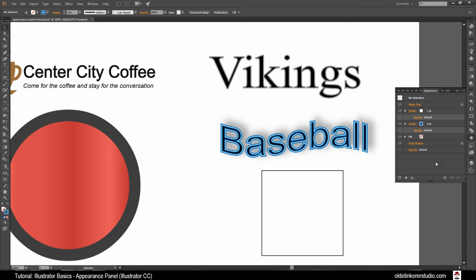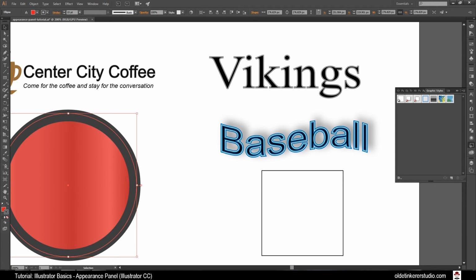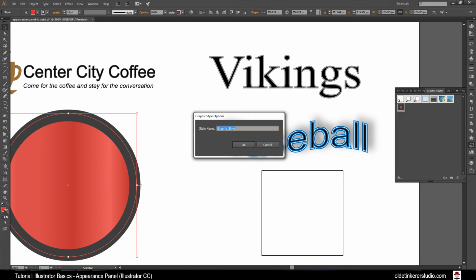Click on the tab titled Graphic Styles to open it up. Now select the circle, and then click on the New Graphic Style icon at the bottom of the panel. You will notice that the style is automatically populated in the Graphic Styles panel. If you want to rename the style, all you need to do is double click on the thumbnail and change the style name. In this case, I will name it Grid Gradient.